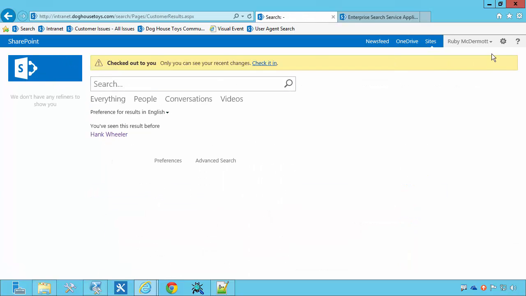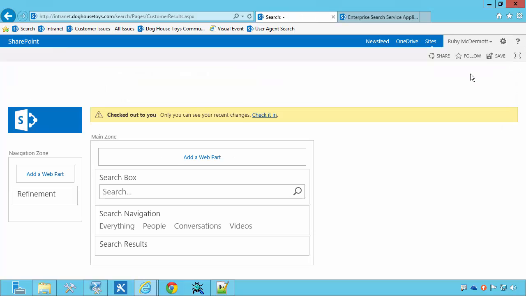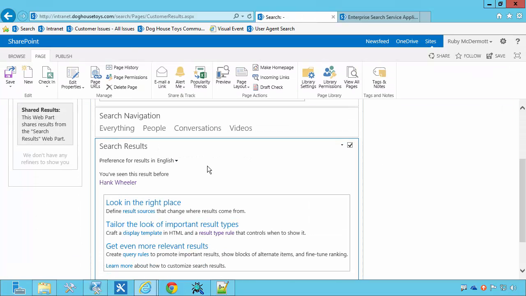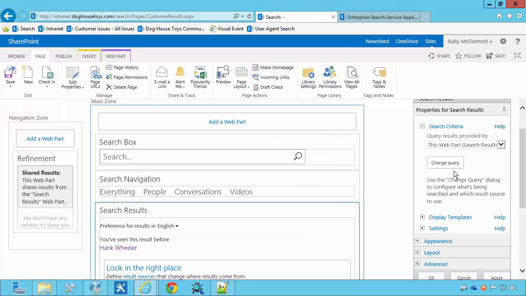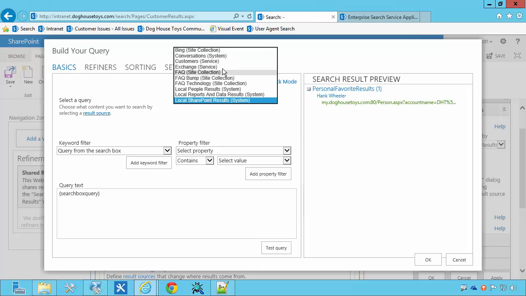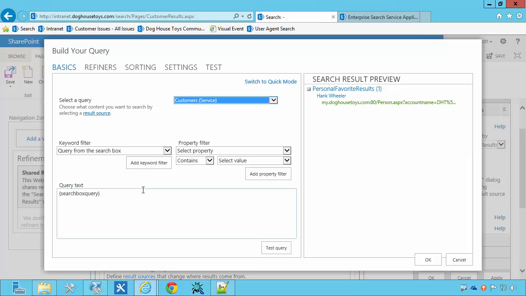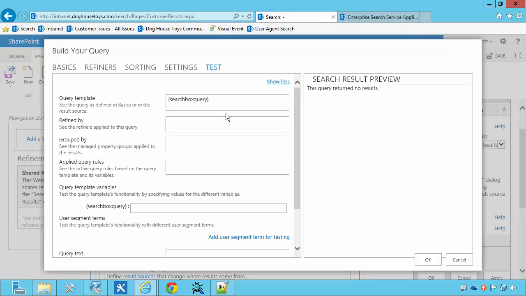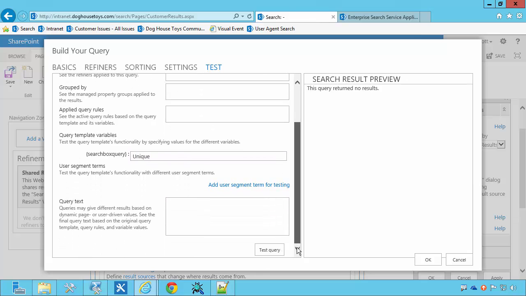I can view this page. I can edit this page. And what I'm going to do is simply change the search results web part so that it uses our new result source. So I'm going to change the query and make one small change. Right here, I'm going to tell it to use customers. So now when I test this query, nothing happens because the query is empty. Go to test, show more, search for unique. Test the query, I get unique pets back.